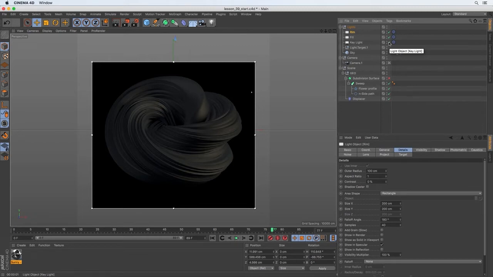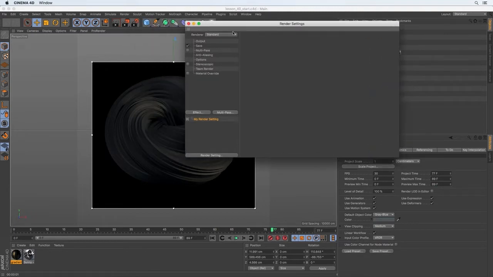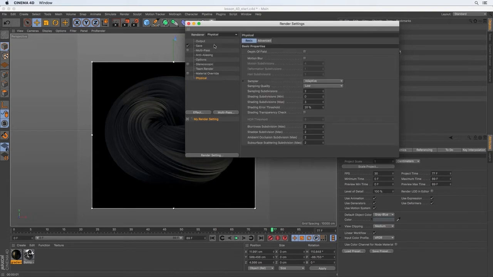So now that the lighting is done, let's texture this, and it's coming up next. Okay, so let's texture the shape now. With the interactive render region active, I want to switch the renderer. So let's go up to the render settings, and instead of the standard renderer, I'm going to set it to be the physical. It's just a little quicker to work that way.